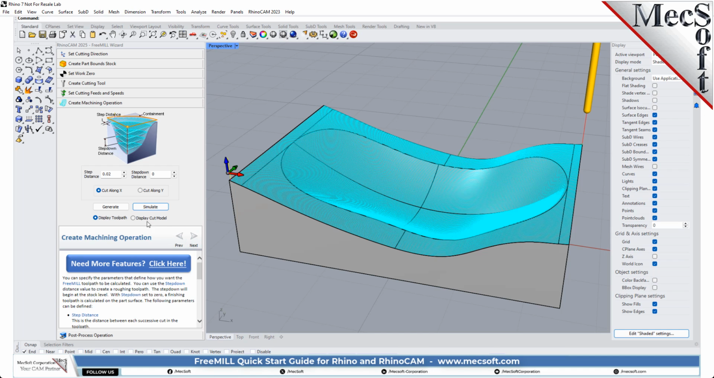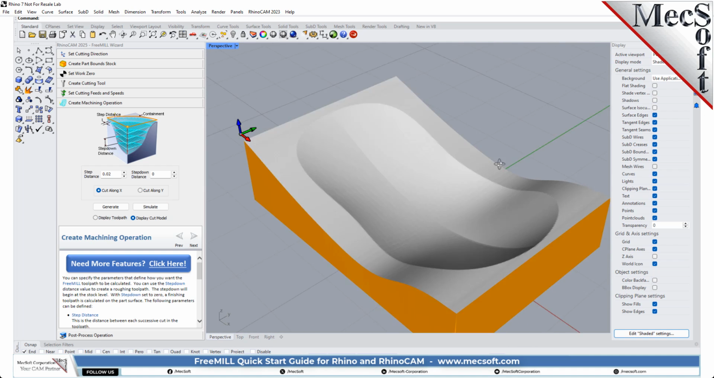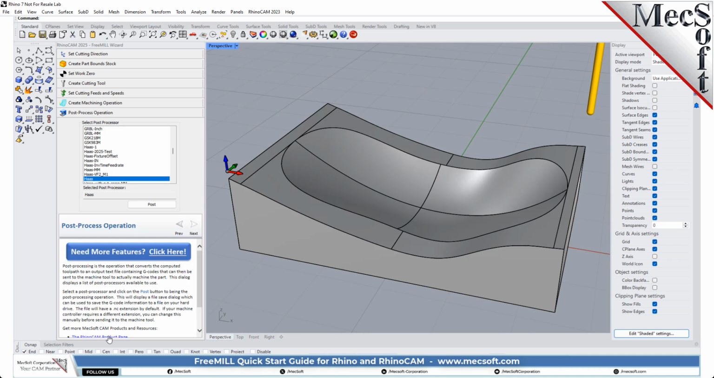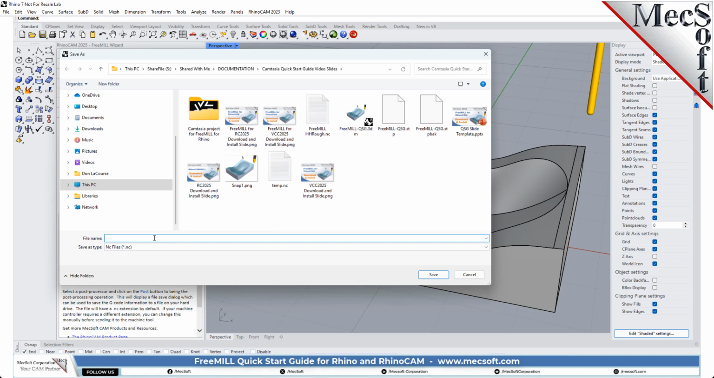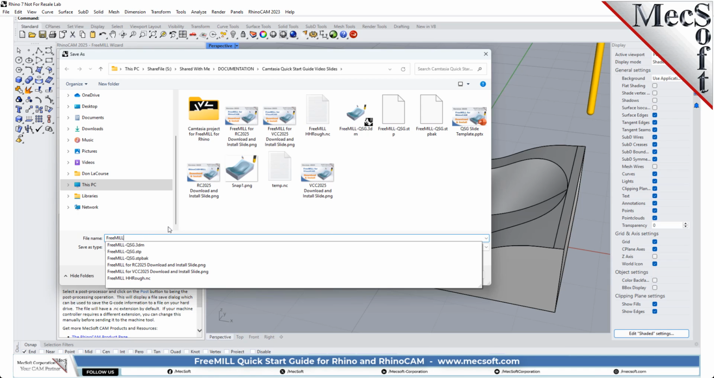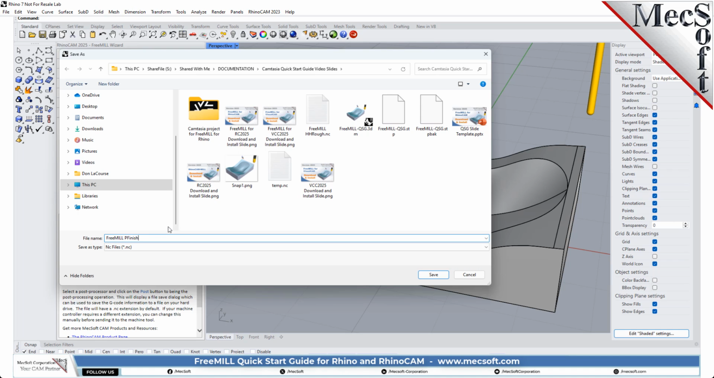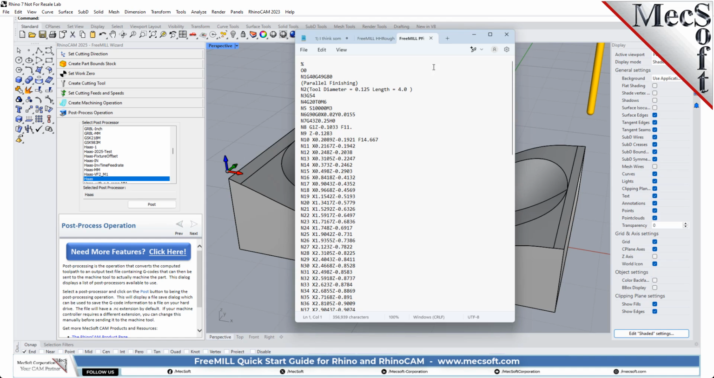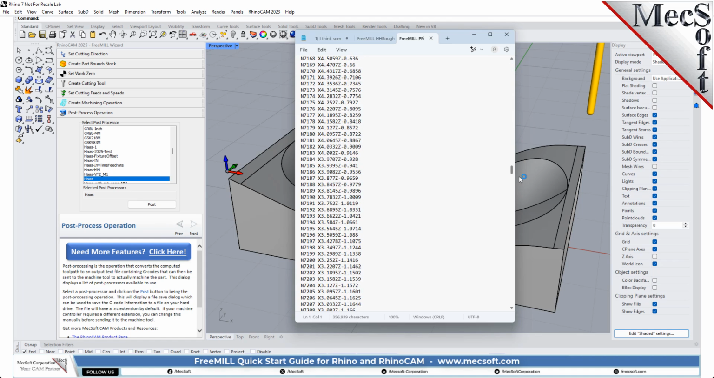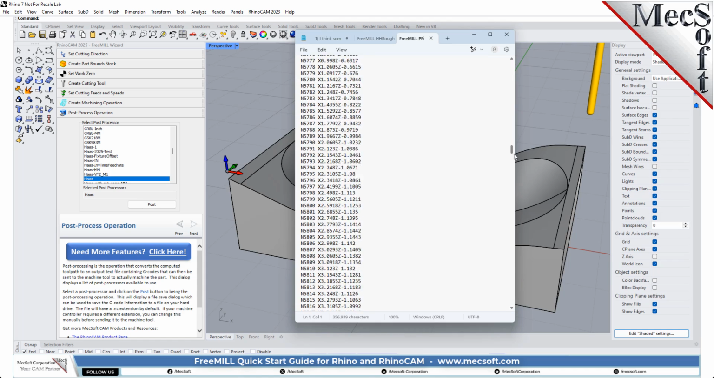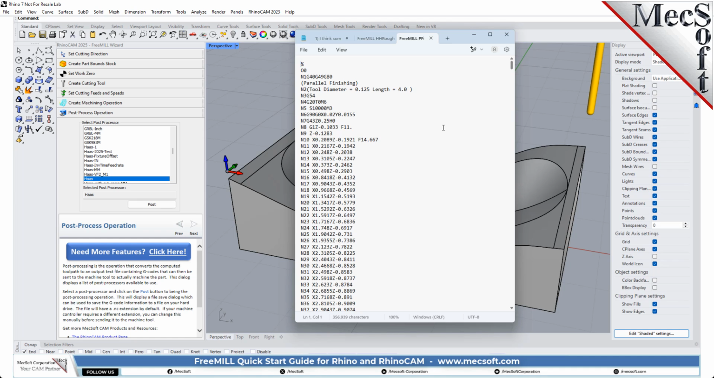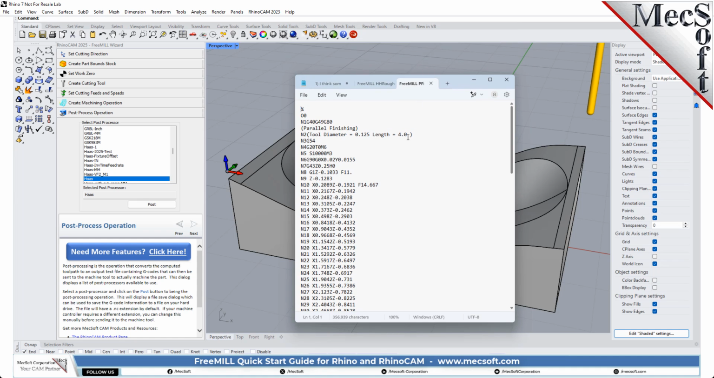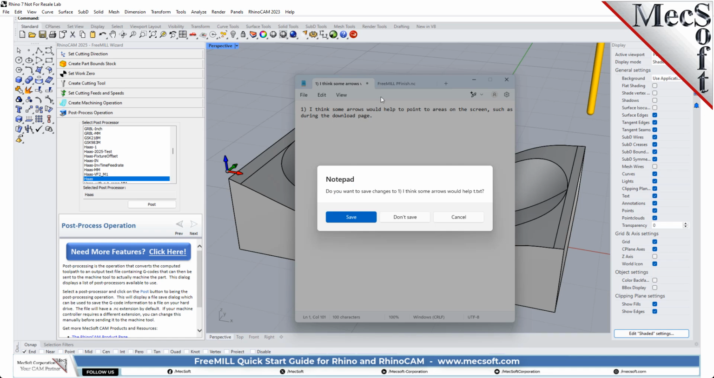And now we can go down and post out the finishing operation. And we'll use FreeMill finish.nc. And here is our parallel finishing toolpath for this mold core block. Now you can load each one of these NC G code files on your CNC machine. You can load the roughing and then go ahead and load the finishing. And that's how you can use FreeMill to do roughing and finishing on a three-axis part in Rhino.